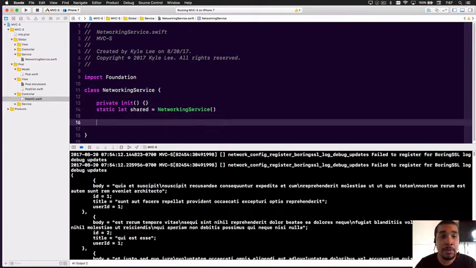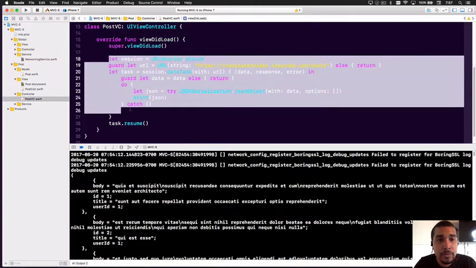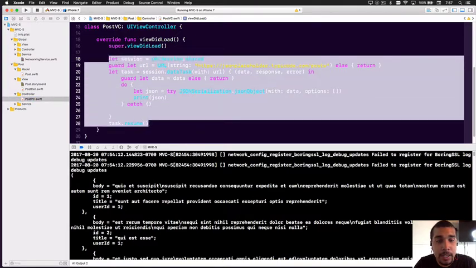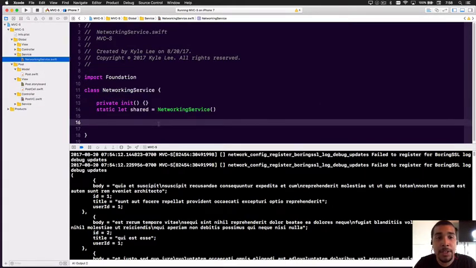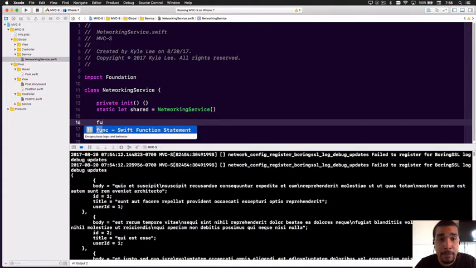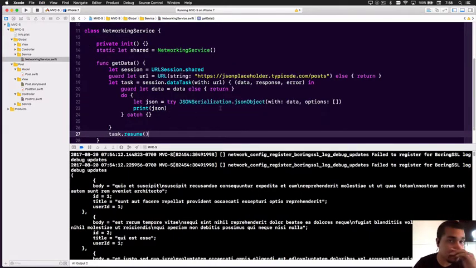Next, what we'll do is put all of our code that we did over here in the PostViewController, and we'll use all of this same code. We're going to cut it out, right? And we'll put it in a function in here, we'll just call it func getData. And you could call it whatever you want. And what we're going to do is paste it in here.